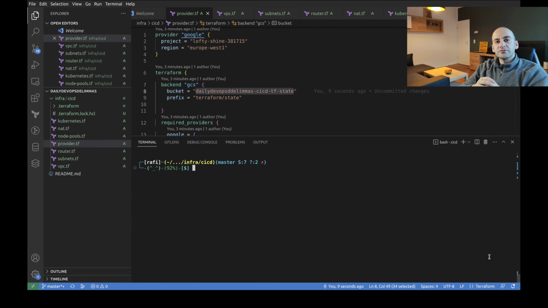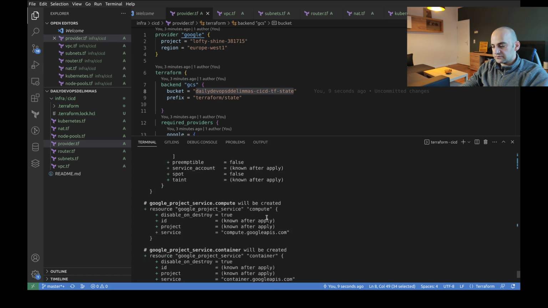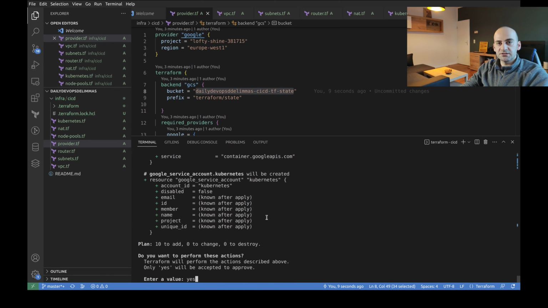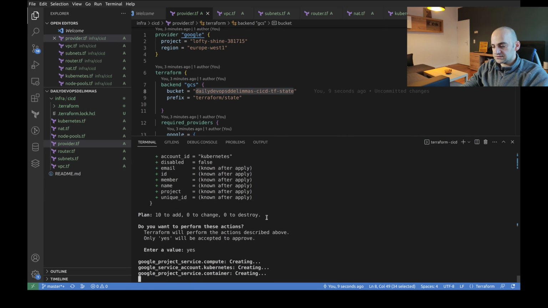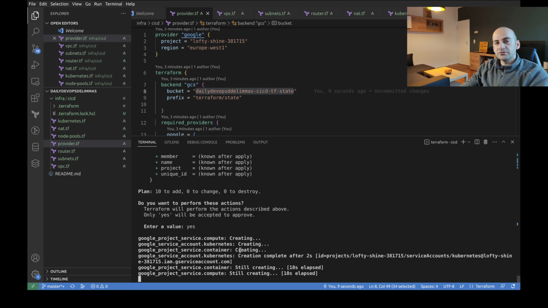Now that the system that Terraform is running on is authenticated against Google Cloud, we are ready to apply the Terraform code and let it take care of creating all the resources we defined in the code. Terraform apply. We just checked all the changes in Terraform plan, so we are quite sure that these are the changes we want. So let's say yes. As you can see, it is creating resources based on our code. It takes around 20 to 30 minutes.